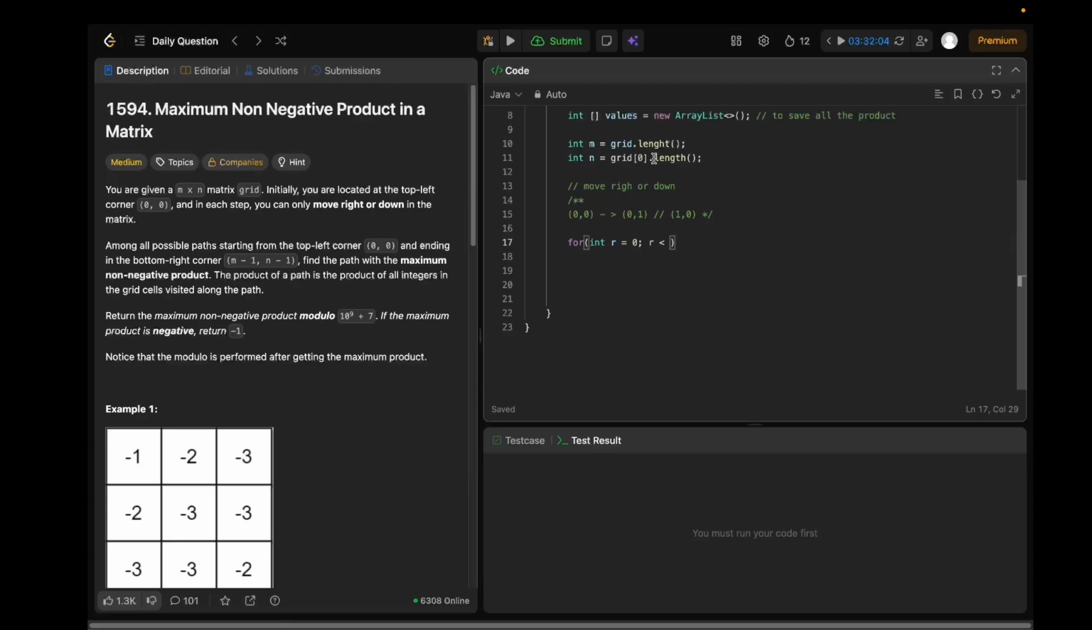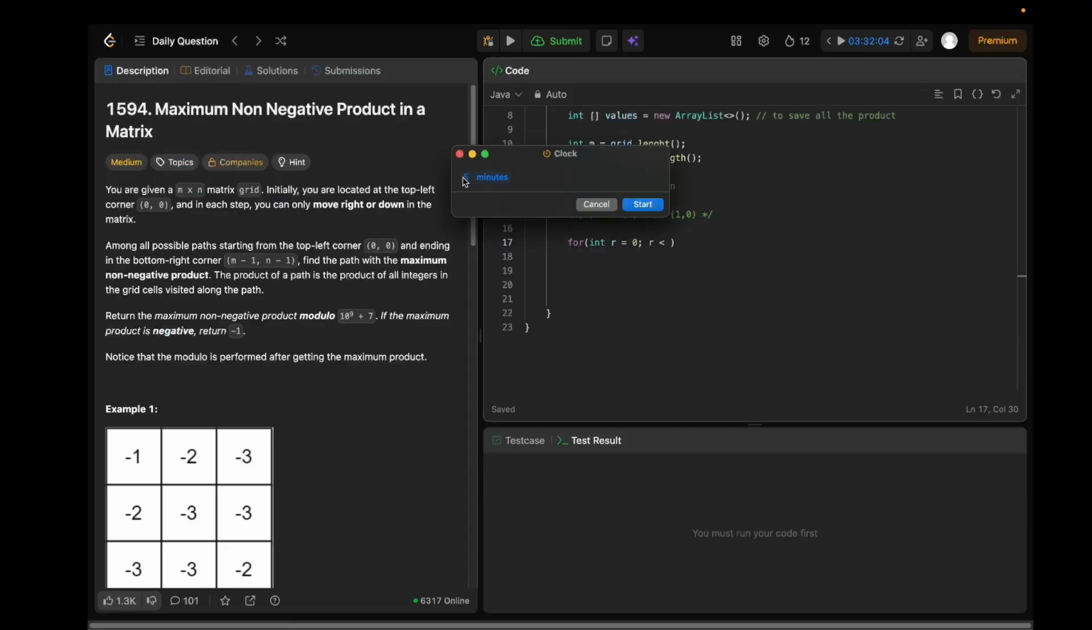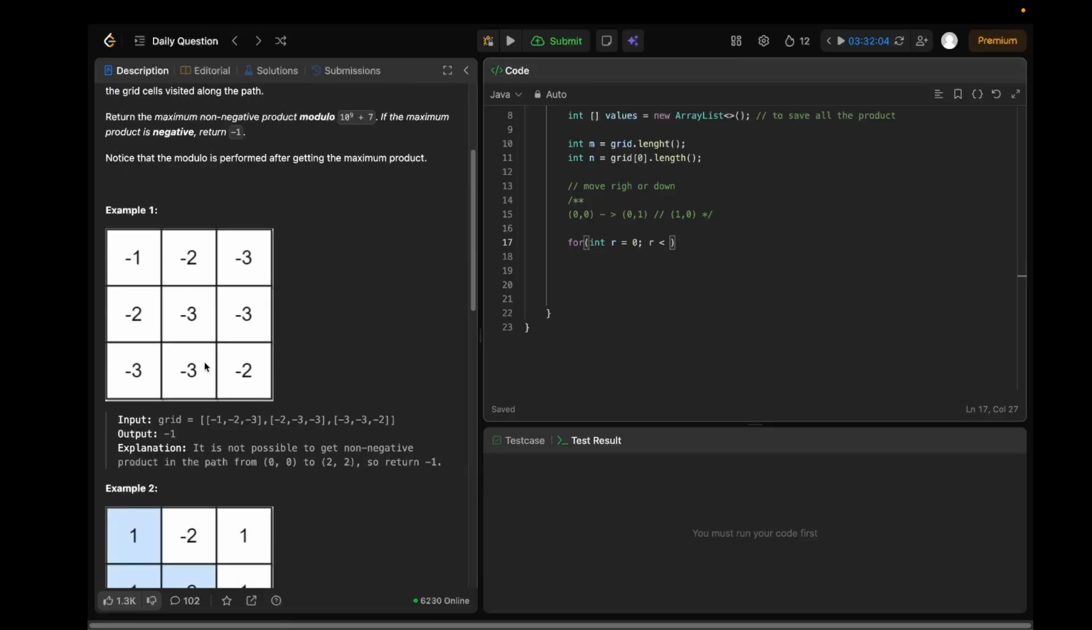Amongst all the possible paths starting from, hey Siri, start a timer. Hey Siri, 1 second. I don't want to spend too much time, like 10 minutes, trying to solve. And among all the possible paths from 0, 0 ending in n minus 1. If we just take the row must be less than, if there's a 3 by 3 matrix.